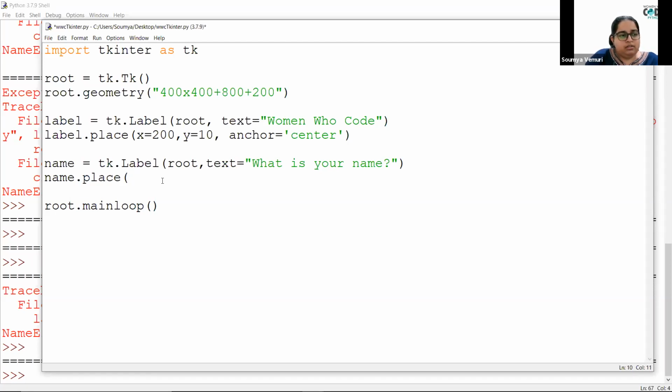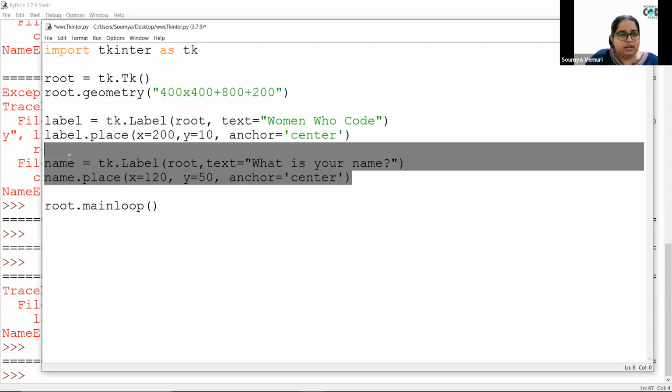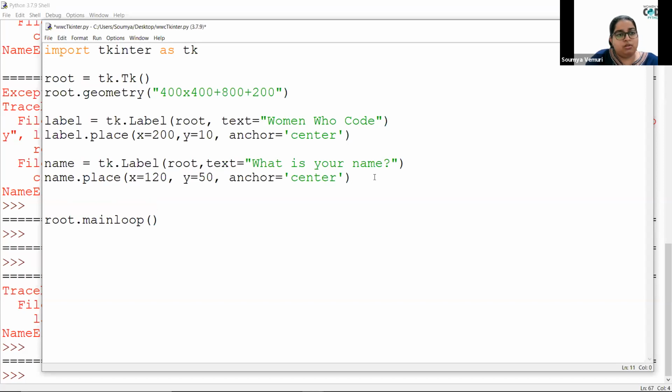We'll place this a little to the left. So we'll do x is equal to 100, or we'll do 120. And y would be a little lower, so we'll do around 50. And then anchor equal to center. Okay, so we also have a label for what is your name, and we'll have to create an entry box to go along with that. So it would be the what is your name, and the box right next to it would be the entry box where the person can type in their name.